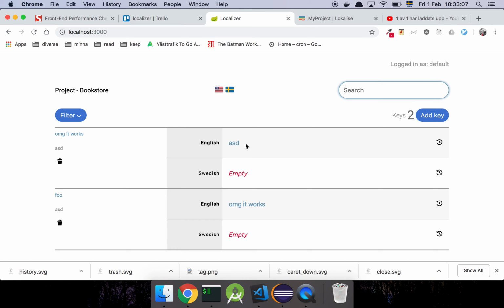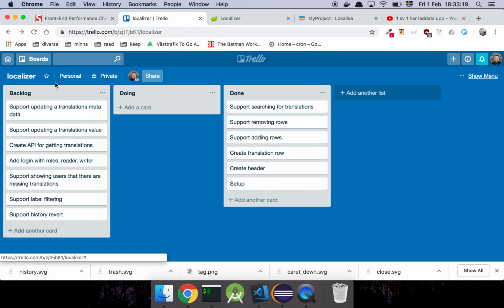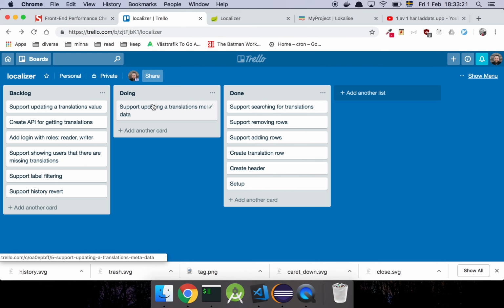Now it's not going to be used in a live situation, but if it had been, we would have validated this during the project's lifecycle. But that's it for now. So we're going to move that to done, and next we are going to support updating a translation's metadata. So that's coming up next.